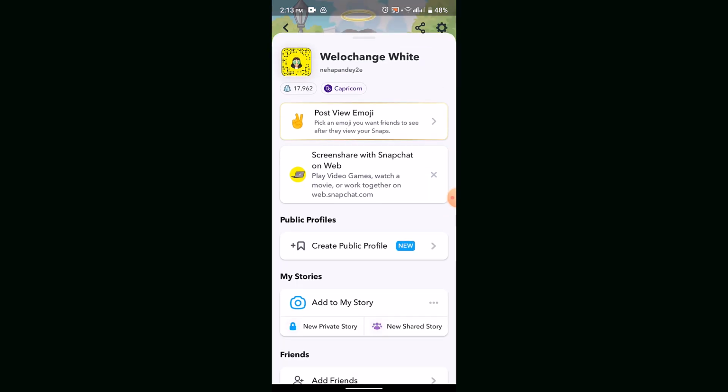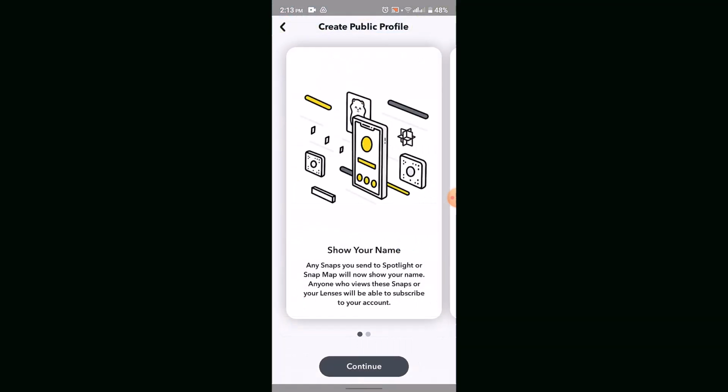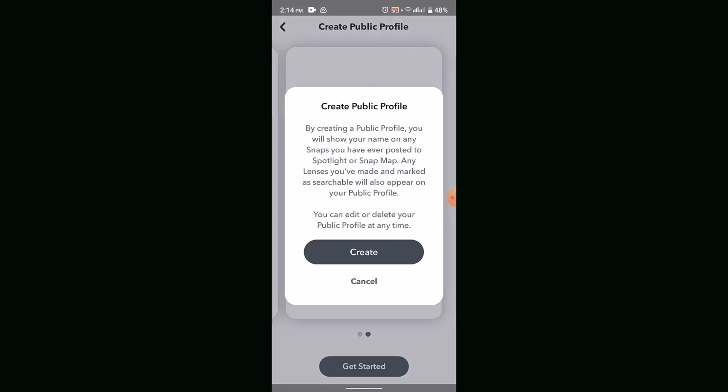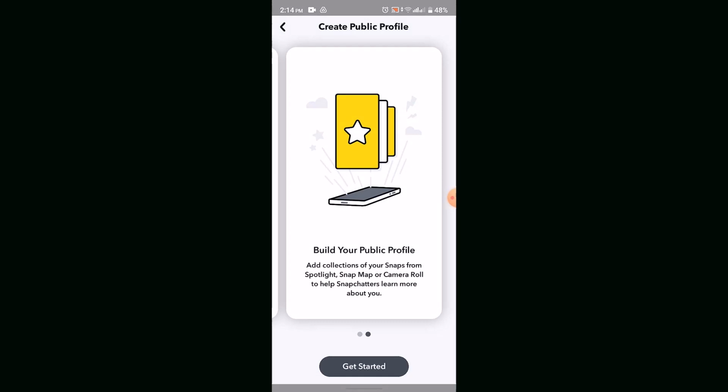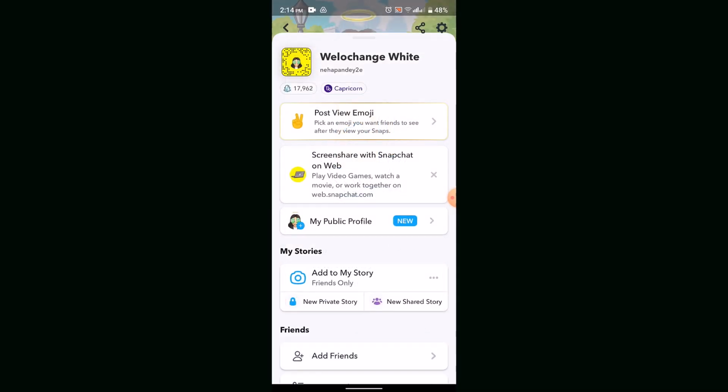So tap create public profile in order to begin with. So click on the continue button. In my case, I already have a public profile, so the steps might be shortened, but then you can follow the on-screen prompt. All you have to do is just create a profile, set up a username, add a bio. You can decorate it, and you can add a profile picture and all that.